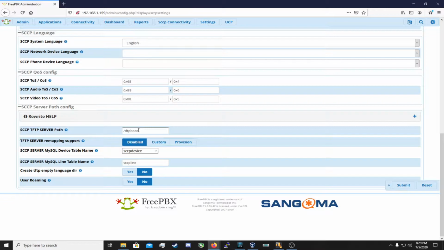This is the default path for TFTP, because FreePBX has TFTP built into it, and again, that's the main path it uses. So you need to make sure that SCCP uses that to put the firmware there along with the config files and all that.